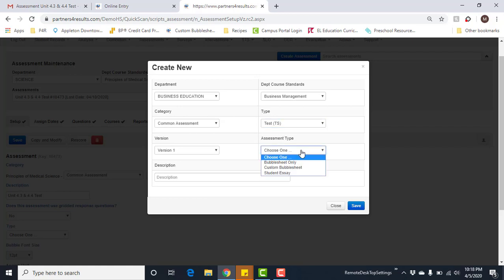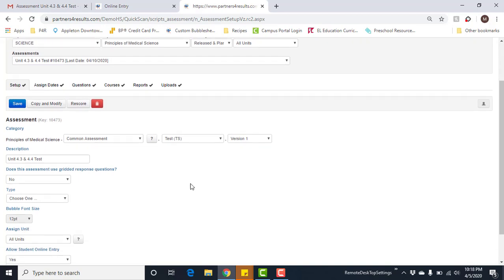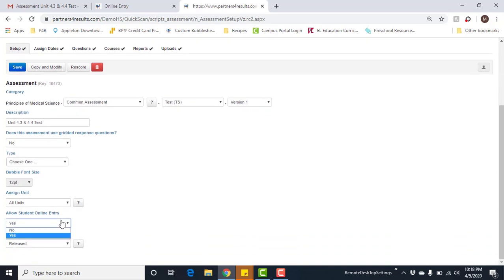Assessment type, under the type you will choose bubble sheet only, and then in the description you will title the assessment. You will click the blue Save button and it'll bring you to a page like this, where you'll see the setup, and you will want to make sure that it is clicked as Allow Student Online Entry, Yes.